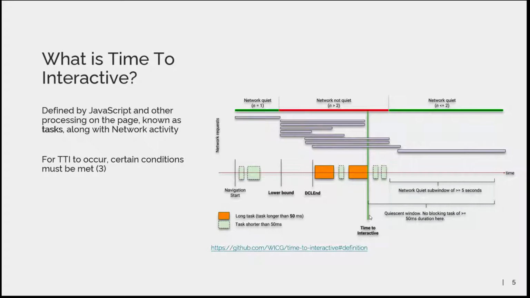I know it's a little bit complicated, but rest assured we're calculating this correctly in our portal. We have algorithms in place to make sure that all of that is being calculated correctly, but it can be useful to know what's going on, right? So TTI is occurring at the beginning of the quiescent window, and that is defined by network activity and how long JavaScript is taking to run on your page.